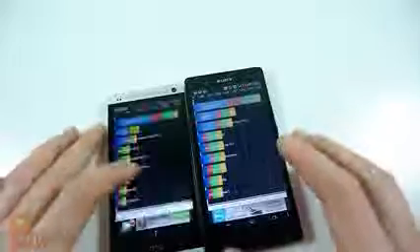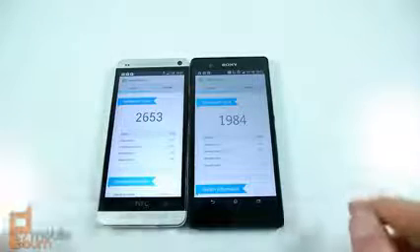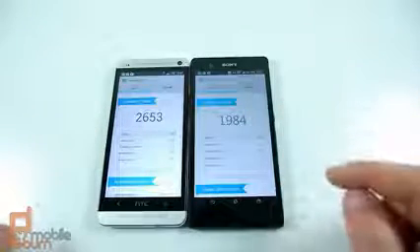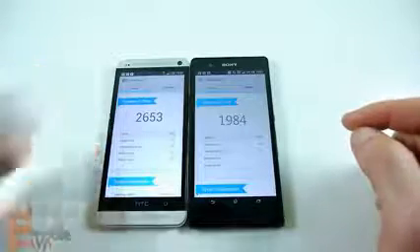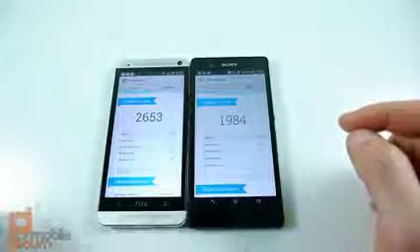And then the last benchmarking test I'm going to run is Geekbench. So the Geekbench results are in. You can see here 2,653 and 1,984 on the Sony Xperia Z. So again, it shows the more powerful processor, the Snapdragon S600 on the HTC One.